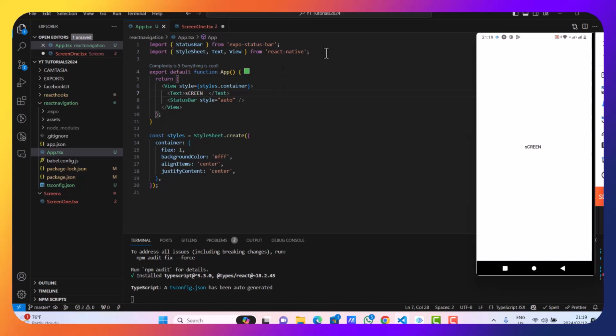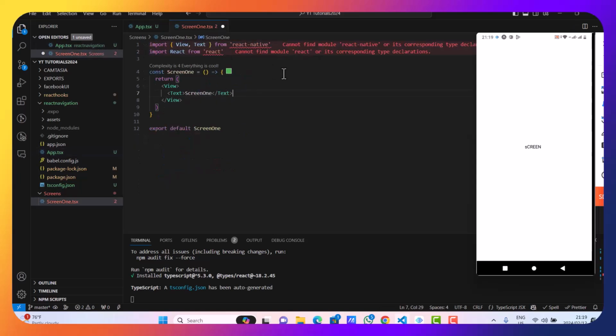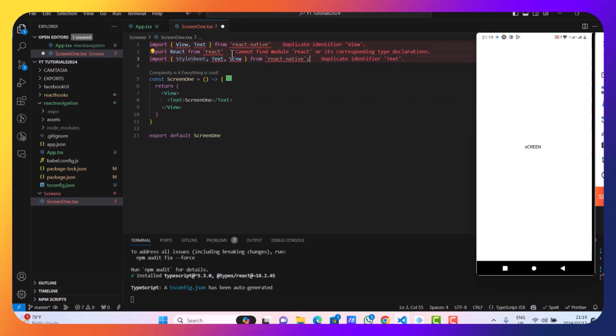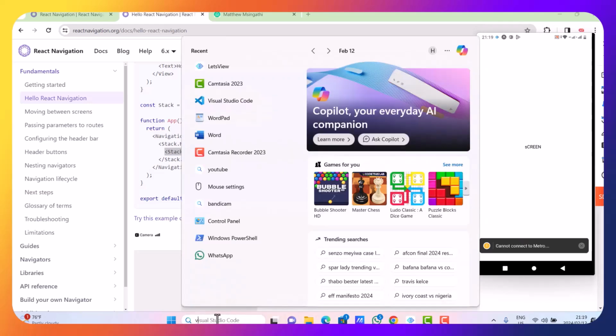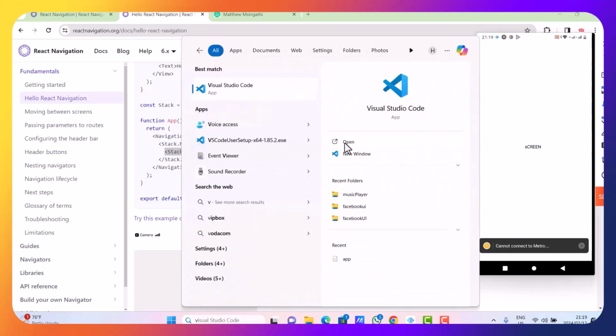Here we can import everything from React Navigation. Let me just copy this just to test. Some other errors, guys, are not something to worry about. The only thing you have to do is close the project and open it again. Here I was just testing. Let's close it, close Visual Studio Code, VS Code, and just open it again.